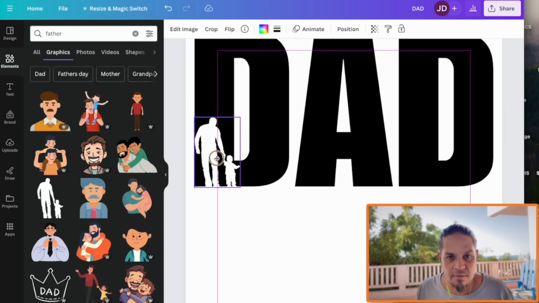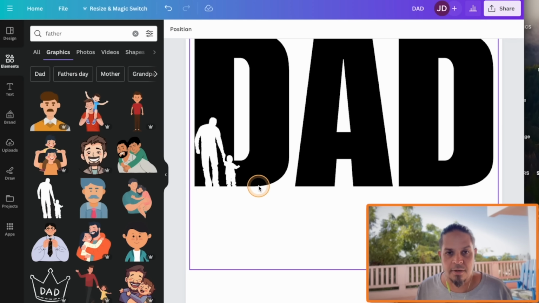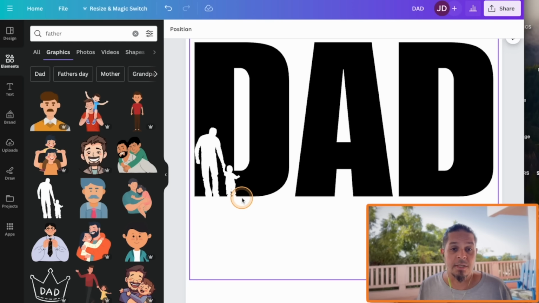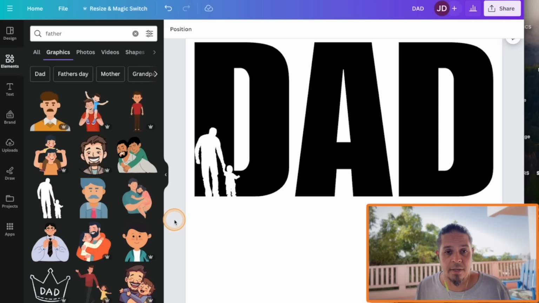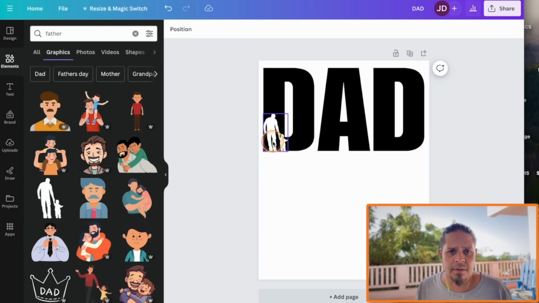Yeah, I think I like it right at the bottom there. That looks kind of cool. It doesn't impede the word dad. It's perfect. It'll work for any dad who has a boy or a girl. It doesn't really matter. It'll work for either. And it's small enough that no one's going to notice if it's a boy or girl anyway. And it just looks a little bit better than just dad on its own.